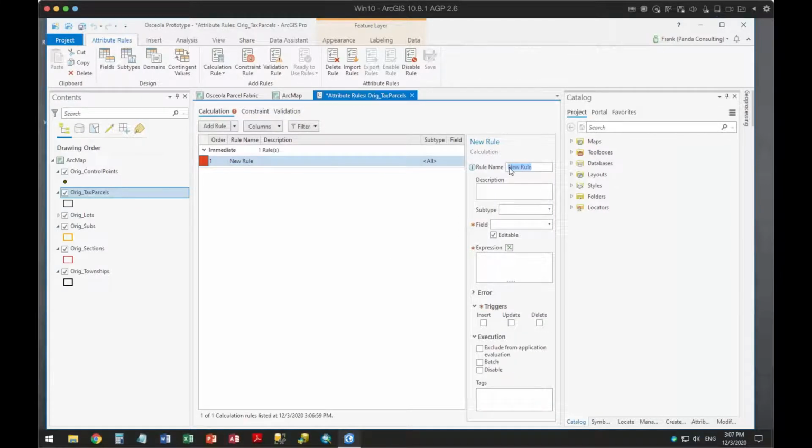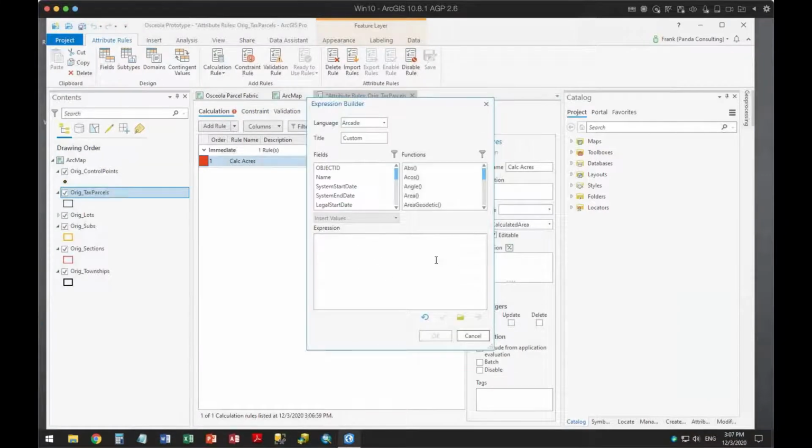I can say that this is just calc acres, and I can describe what this is, whether it's within a subtype or whether it's just everything. And I can go to calculated acreage, and I can then fill in what I actually wish to have done.